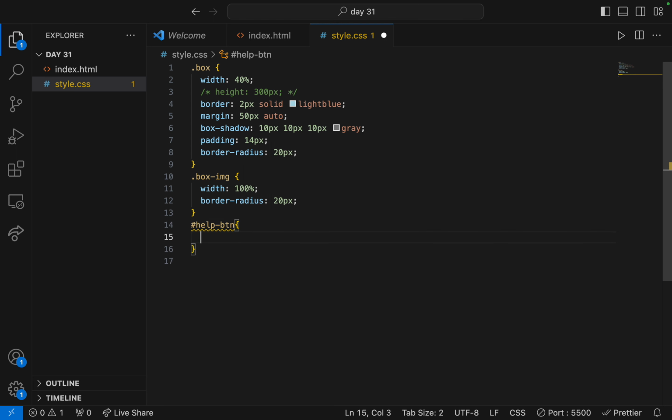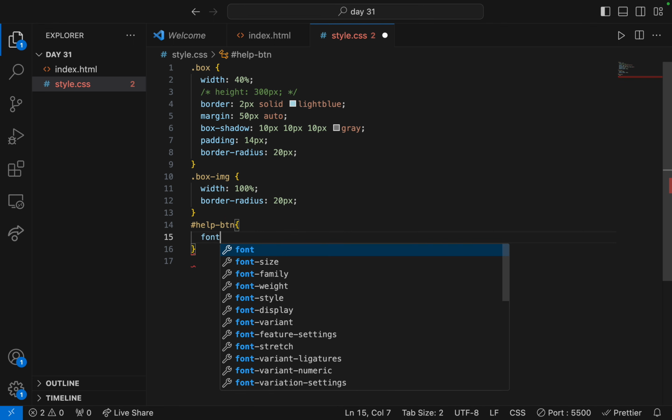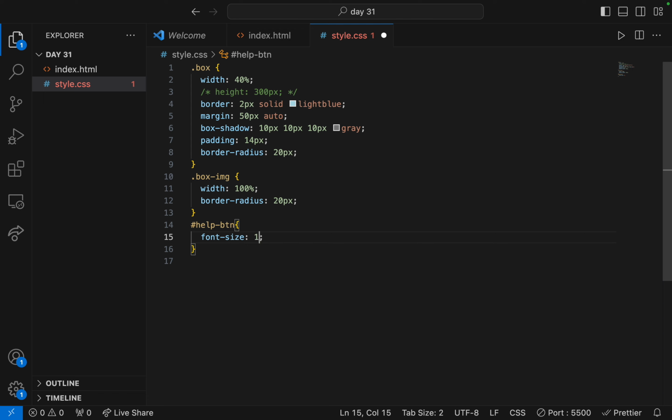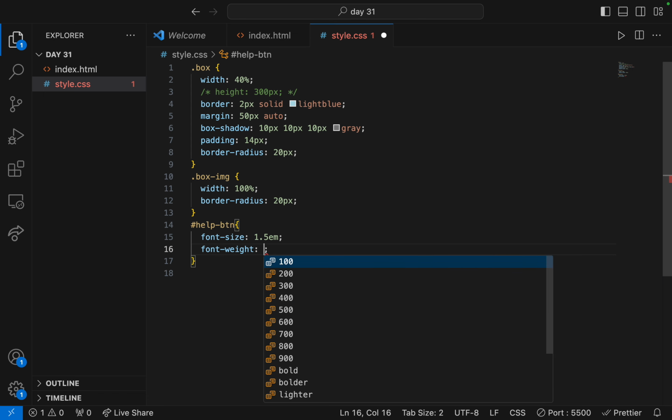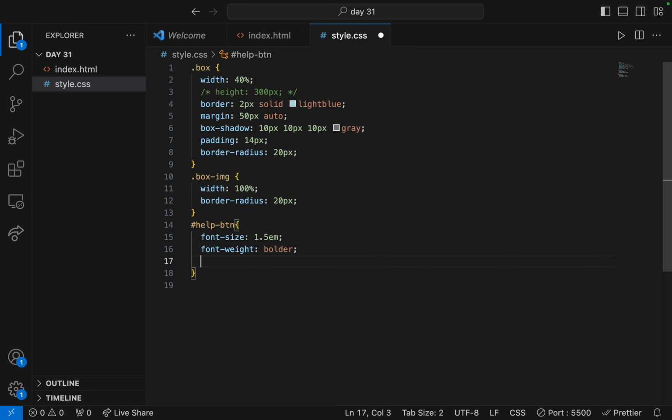Now what I want to do firstly is I don't need the border for this help button. First I increase the font size, maybe 1.5 em. Font weight, I want to make it bolder. Remember that font weight always goes from 100 to 900. It is about how bold it is, bold, bolder and all. I want it fat, bold. It actually gives you dark shades.